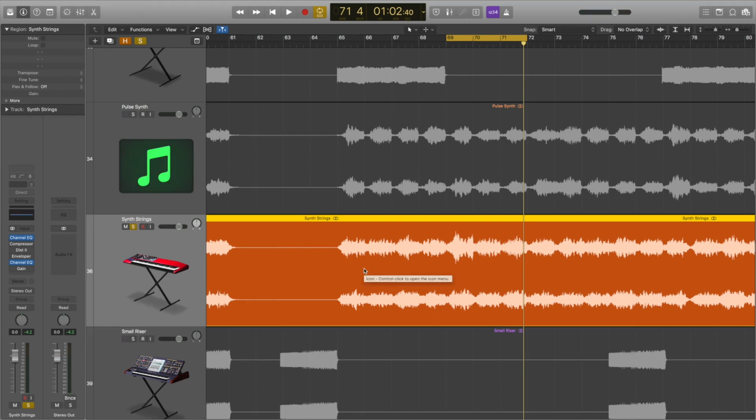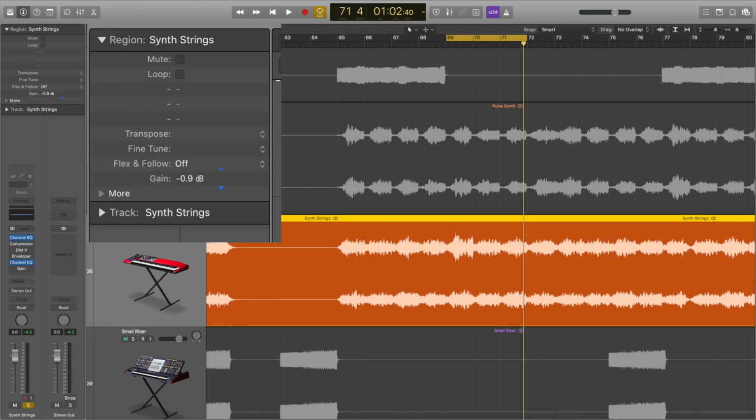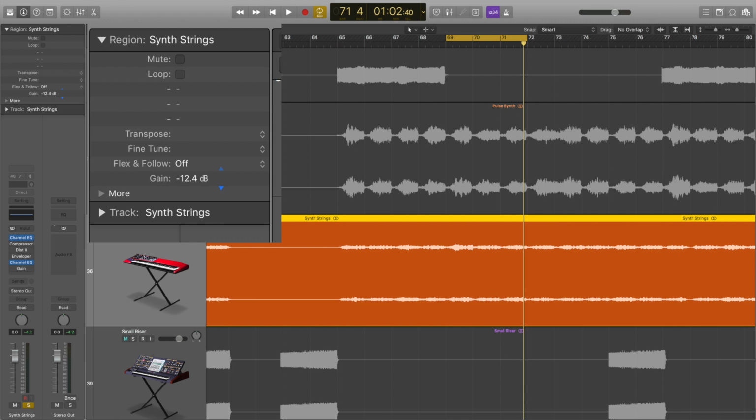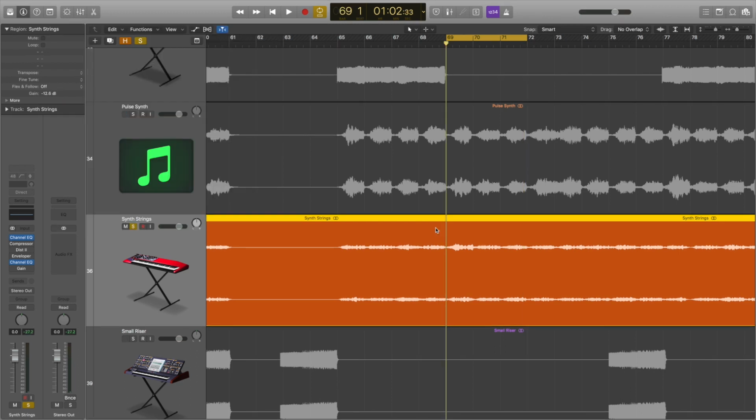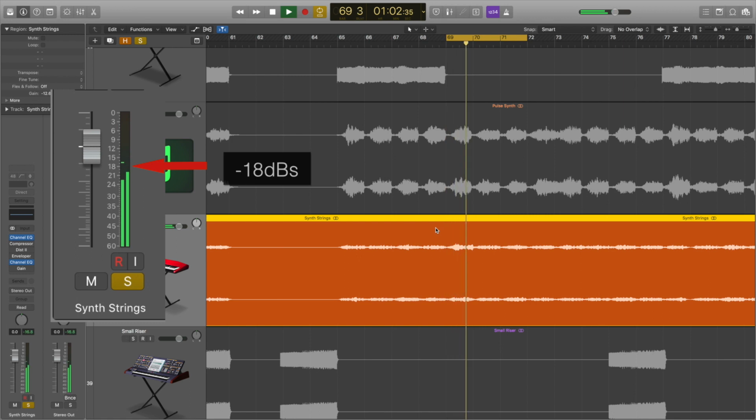So using the track information, you go up to the gain and you drag down, and you can see that the waveforms will begin to shrink. So if we begin to play that section of the track again, looking at the meter, we can see we've got a much healthier level, averaging at around -18 dBs.